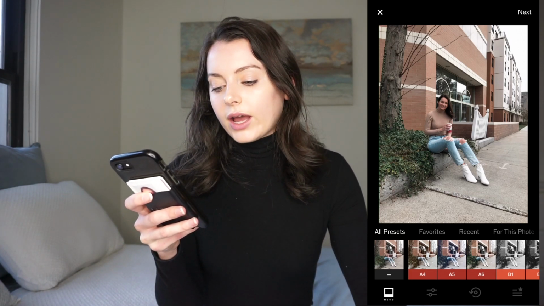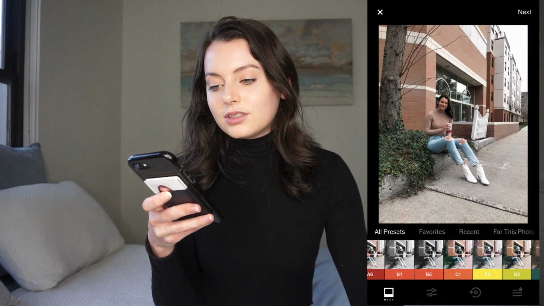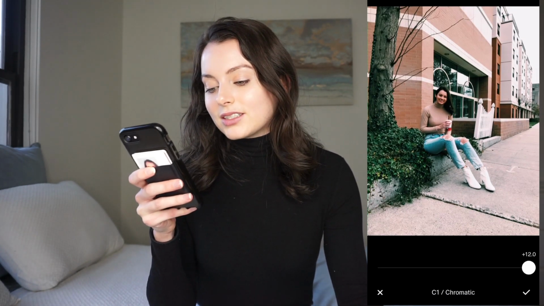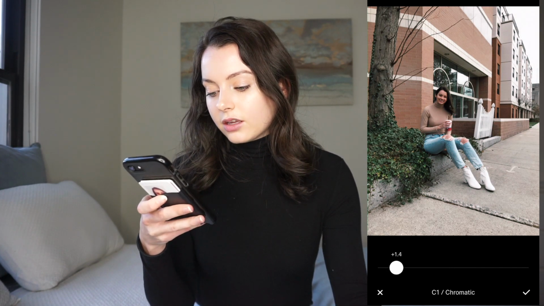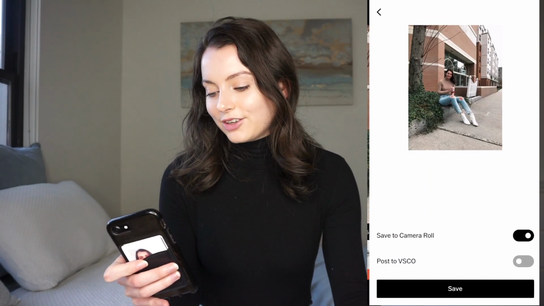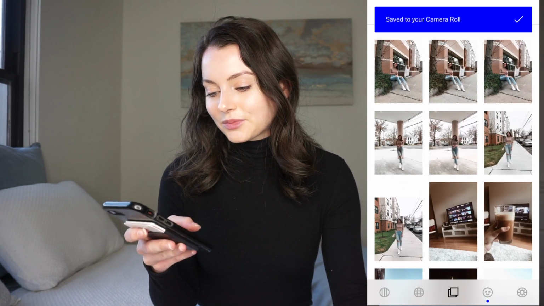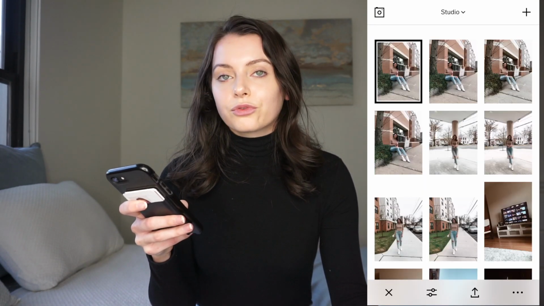But with this photo, how I edited it was I first went to C1, and as you can see, I don't like how it comes out with that. So I bring it down so much to just about the 1.6 area, save it, then re-import it, and then I add my A4 from there.